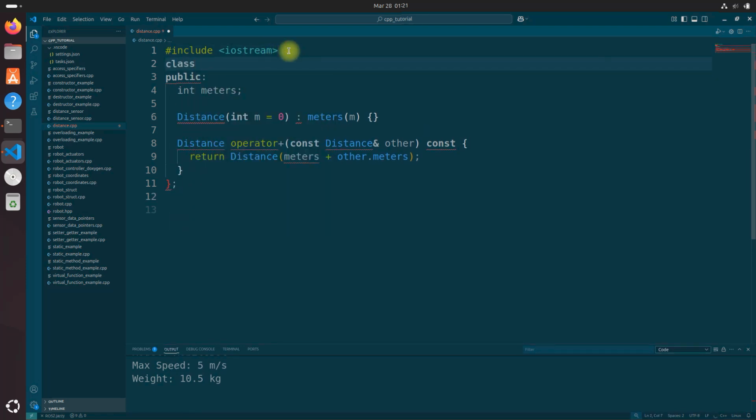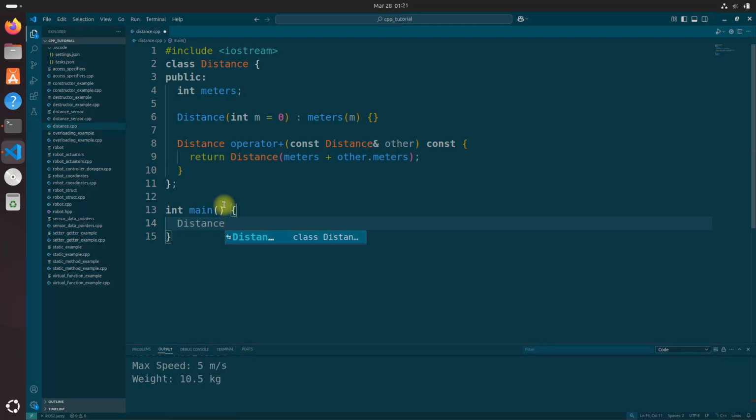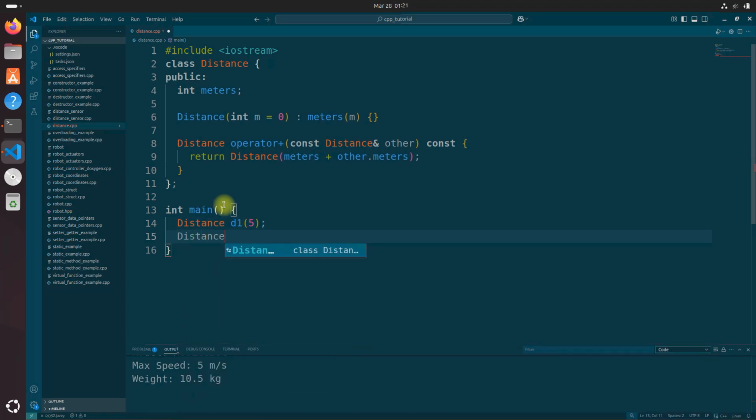Oh, forgot to declare the class. Distance. There we go. Class Distance, meters, Distance, meters. Here's our operator with the plus sign. And now let's do the main function, int main. And we're going to do Distance d1(5), Distance d2(10). And let's do Distance sum equals d1 plus d2.